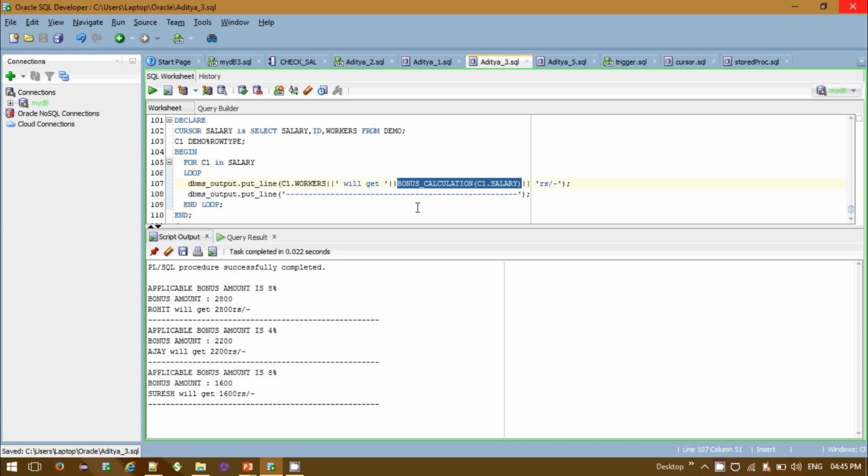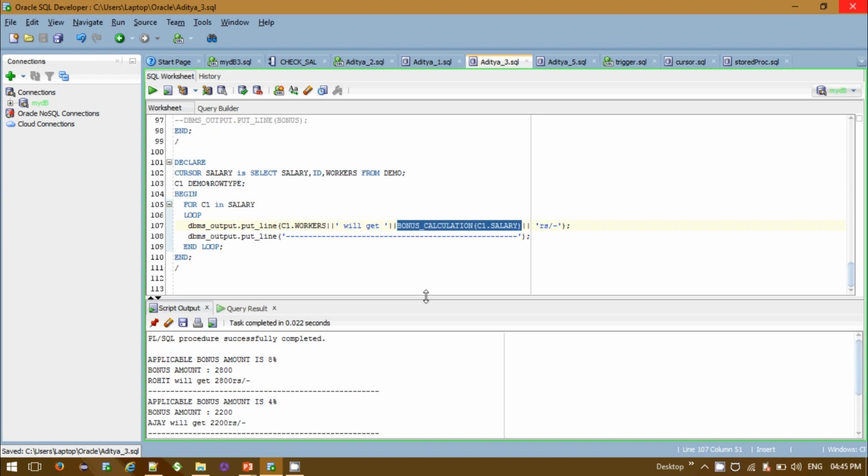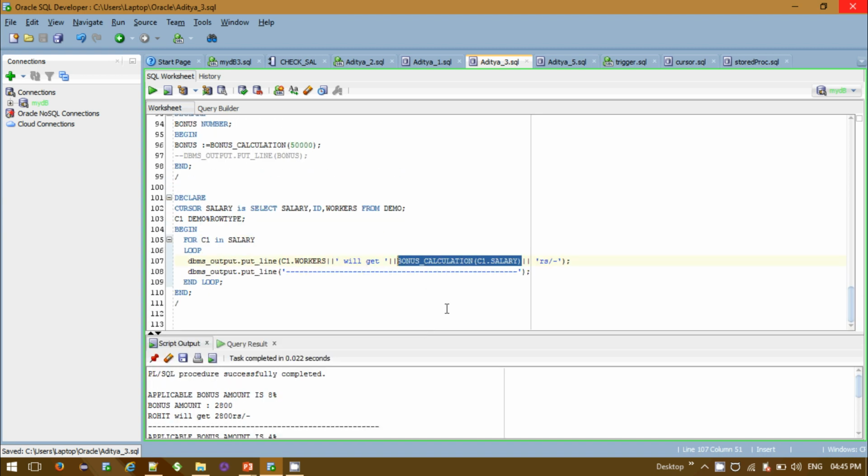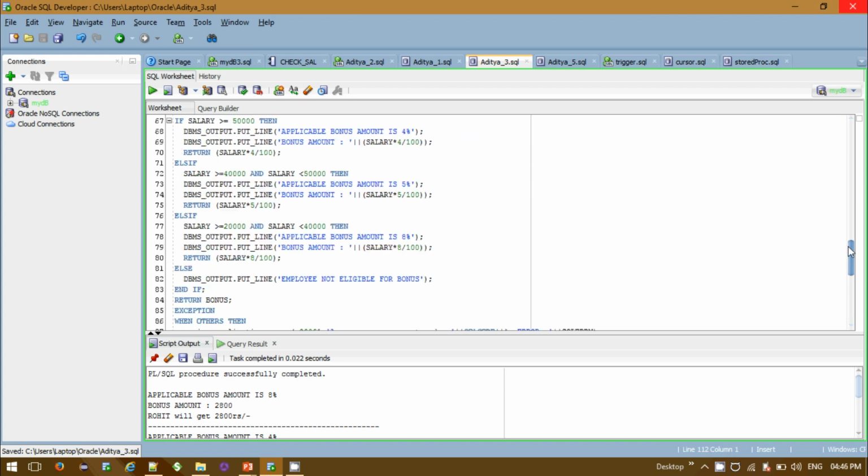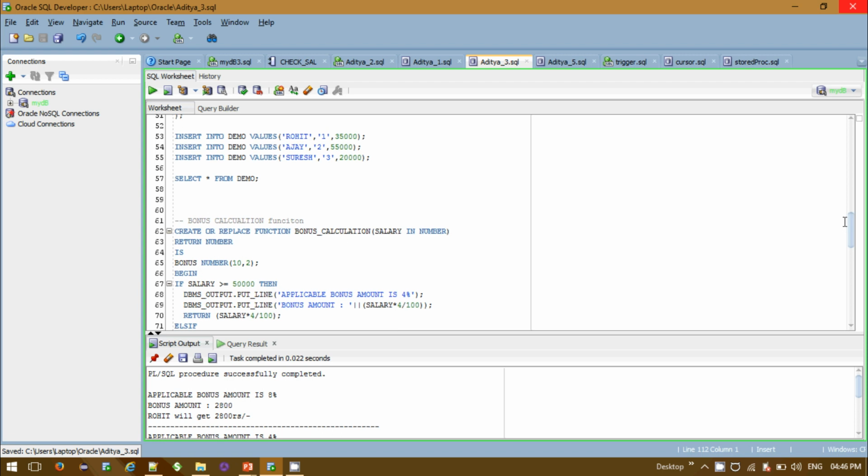You can also save all these records and put them into another table. So in that case this is how the bonus calculation function is working, and basically we'll be using functions for this kind of calculation only. Okay, so for calculation related tasks or some specific tasks we will be using functions.